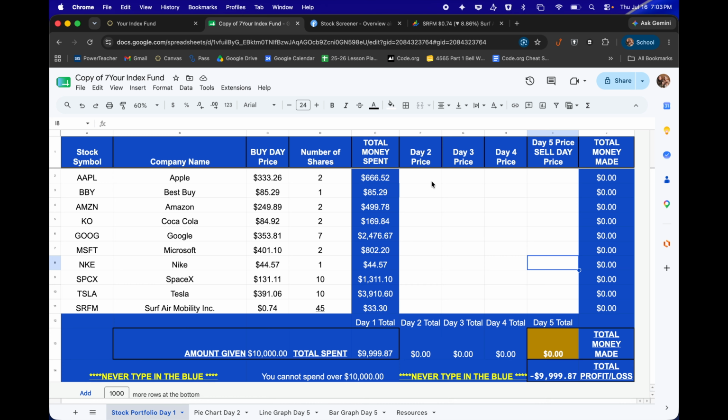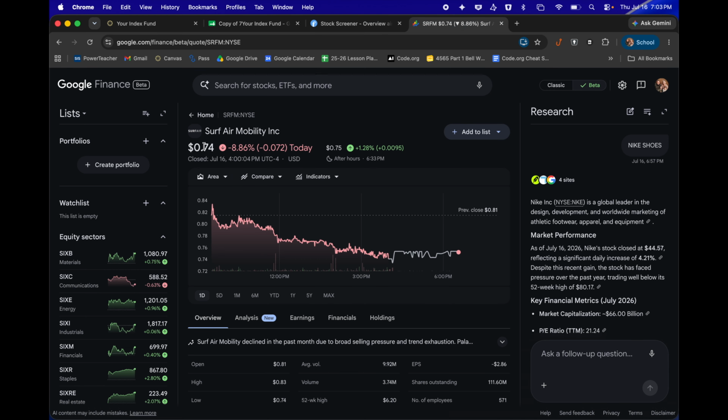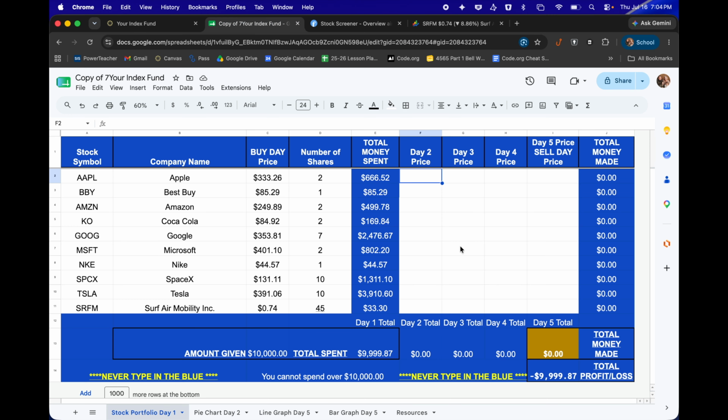So when you come back to class on day 2, you will actually look up the prices for each of these companies, and whatever the Google Finance price is, let's say tomorrow this goes to 75 cents, okay? Then what I will actually do is type in 0.75. There's no need to multiply it out. Each of these remaining prices, you will just type it in. Let's say it goes to 76 cents, and then 0.77, and on the last day it's at 78 cents.